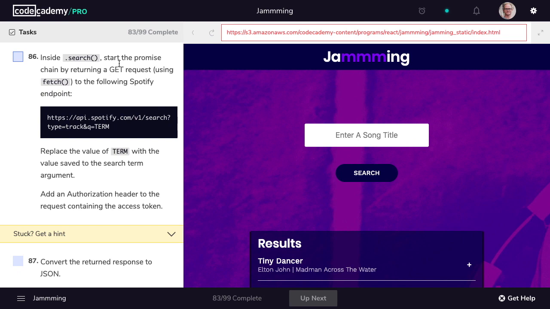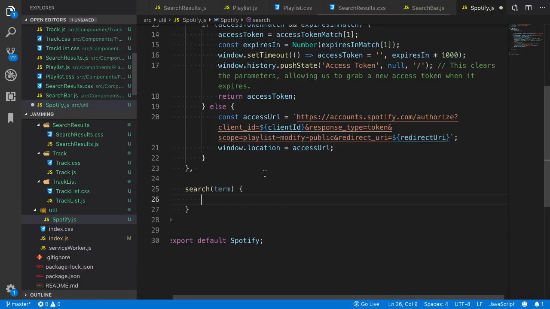search method. We'll start a promise chain by returning a GET request using the fetch method, as we mentioned, to the following Spotify endpoint, and we'll replace the value of term with the value saved to the search term argument, and we'll add an authorization header to the request containing the access token. We will need to make sure that we have an access token, so I'm going to go ahead and create a const access token, and we'll set that equal to our getAccessToken that we just created. So Spotify.getAccessToken. So now we should have access to our token when we are doing our search.